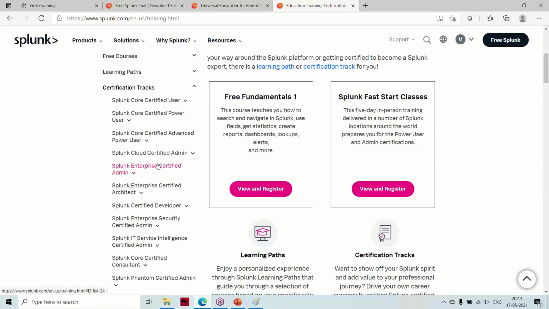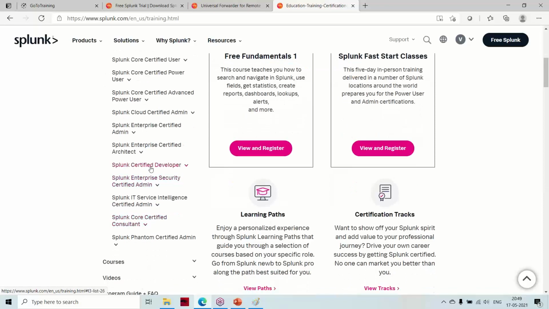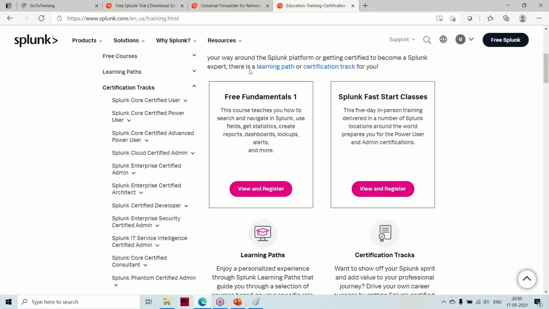Splunk Enterprise Certified Admin. There will be roles called certified architect, certified developer, Enterprise Security certified admin, ITSI. There are other components like ITSI, Splunk Core Certified Consultant, and Phantom Certified Admin. So Splunk is very big. It's not a small tool. It is being used by multiple components.